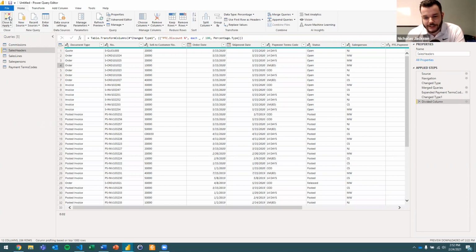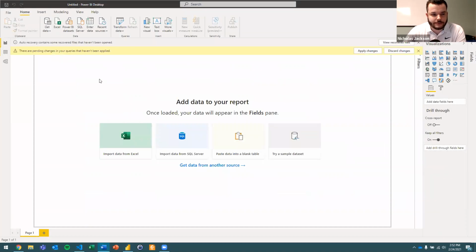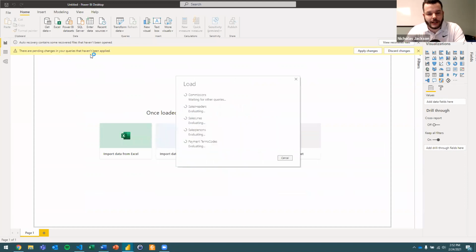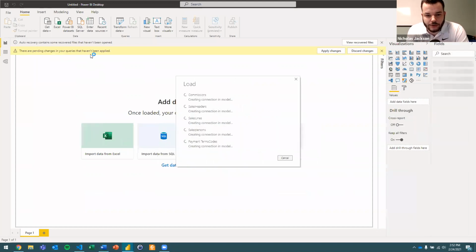All right, so now let's say I'm good with where I am in Power Query. Let's say I want to throw this into Power BI and start taking a look at some reports. So we will click close and apply here. Give Power BI a minute and it is going to load all of our data for us.